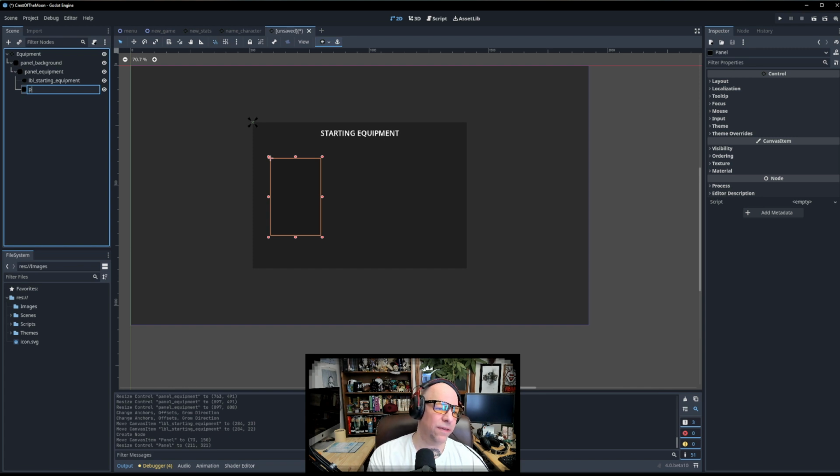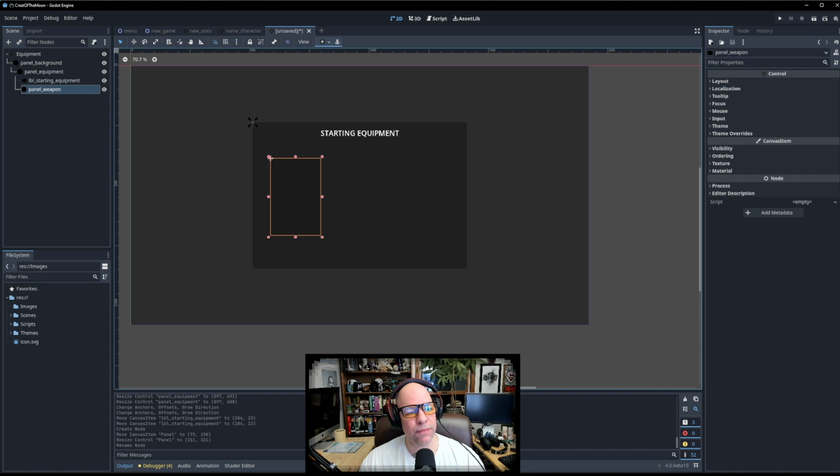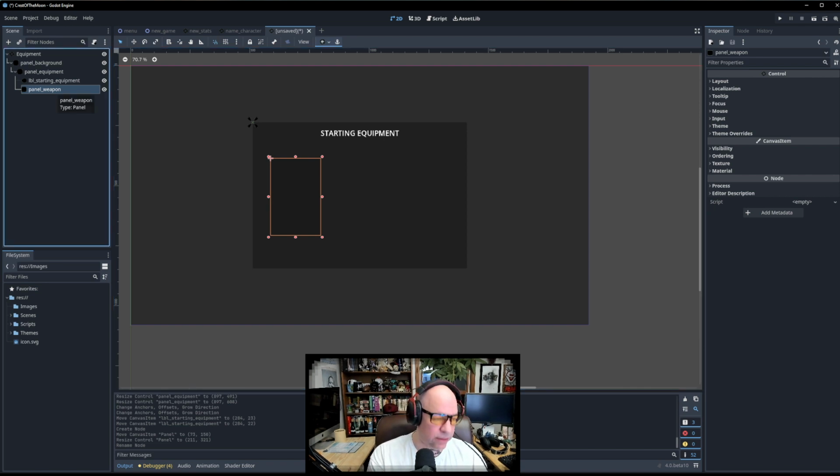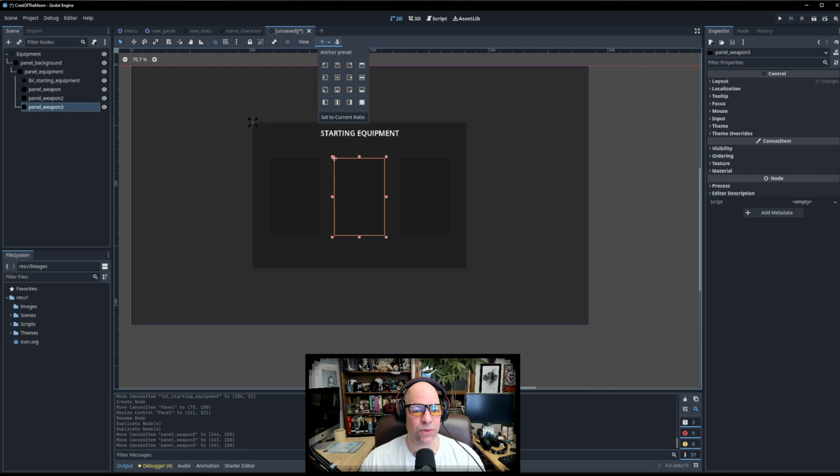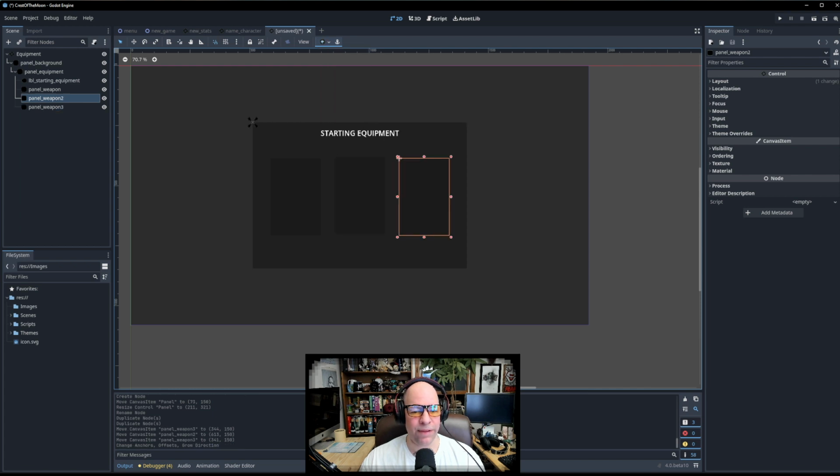So panel, weapon. That's that one. We're gonna do 2 duplicates. Drag this over, and drag this over. Snap these in. I want this one to be center. So let's go center like that. Oh yeah, like such.